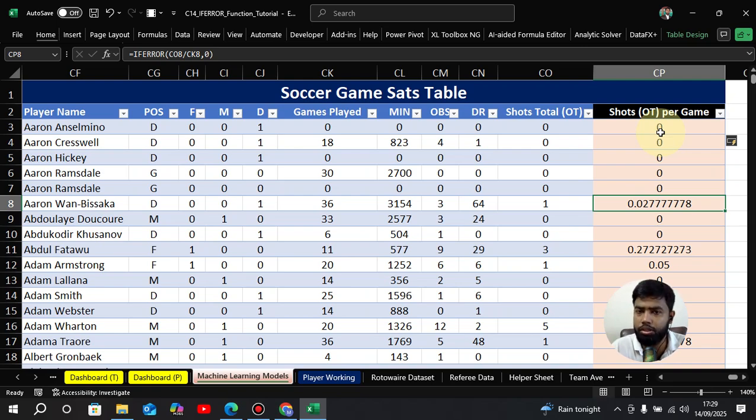So this is how you can use the IFERROR function and avoid the errors in your formulas.